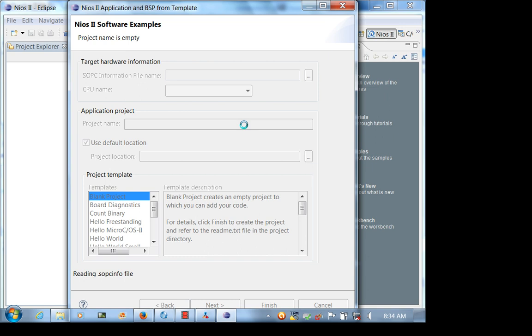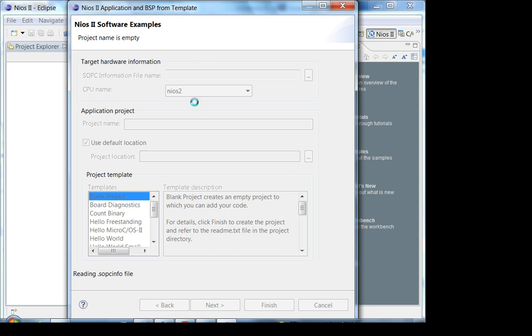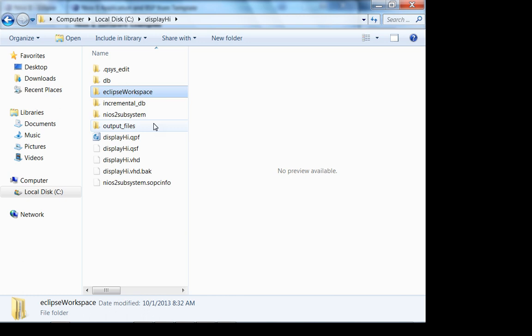But what it should show you is that I'm going to create a folder called software. So there, finally, it got the CPU name. So in here, it will create a folder called software, right? And within software, there will be two subfolders. One for the BSP, the board support package. The other for your C code itself. So let's see if it's done with that.